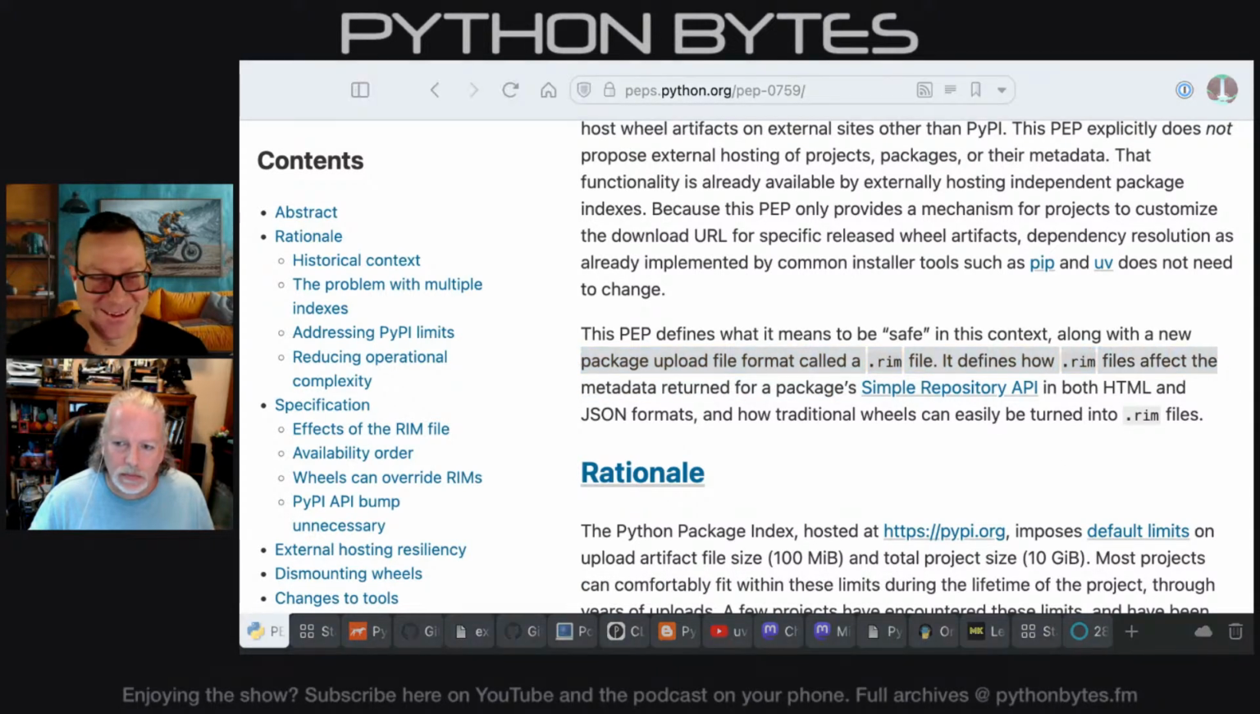I don't know. A rim. A wheel rim, oh, so this PEP literally defines a new package format called a rim file. And the rim file is basically the wheel without the binary. Instead, it's got a URL to where the binary lives and a checksum of the binary, which may already be there anyway, but it's left in the rim file if not added to it.